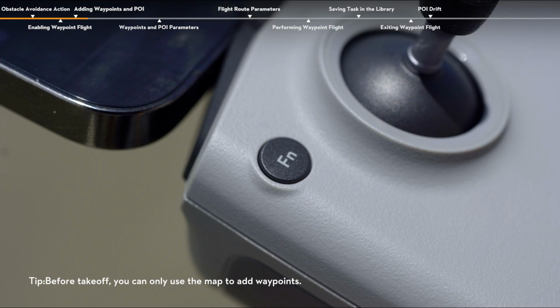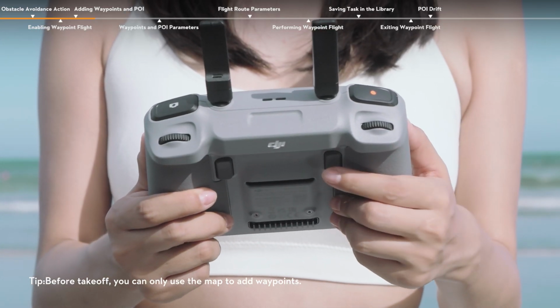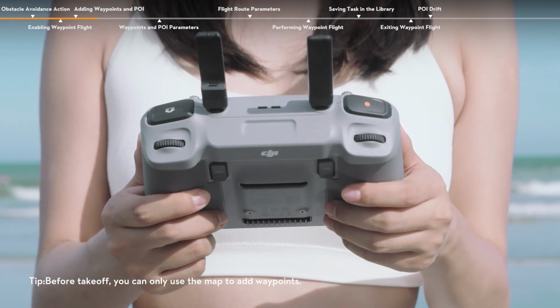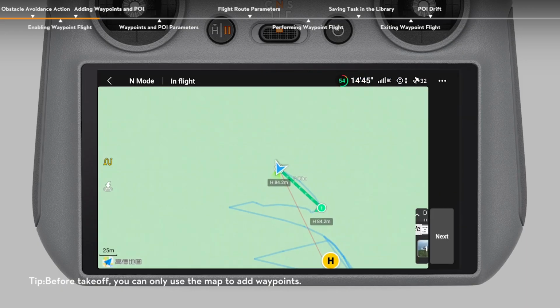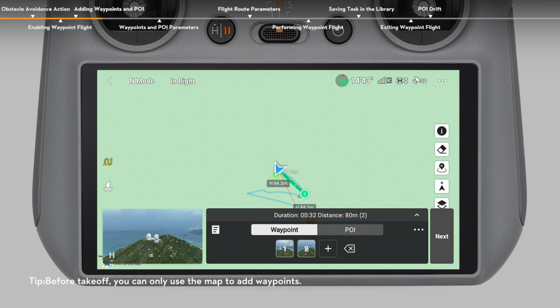Using the remote controller, press the FN button on the DJI RC-N2 remote controller or the C1 button on the DJI RC2 remote controller to add a waypoint. Using the map, enter the map view and tap on the map to add a waypoint.